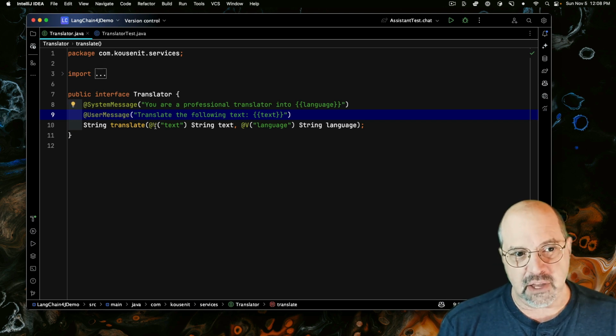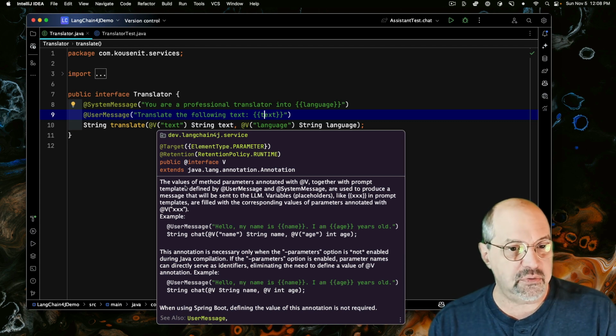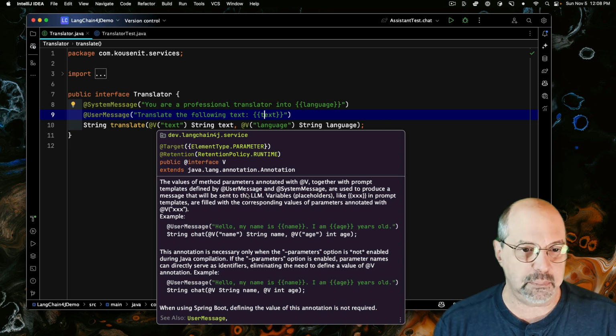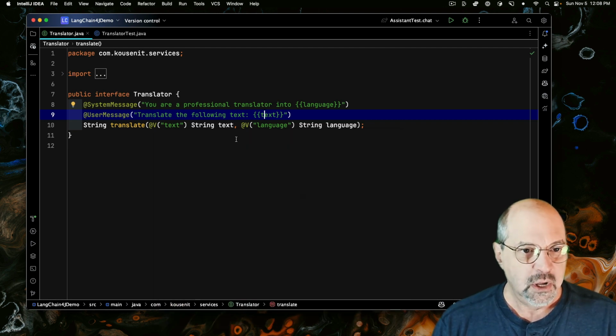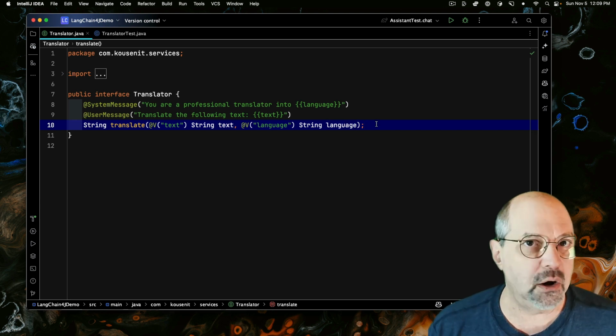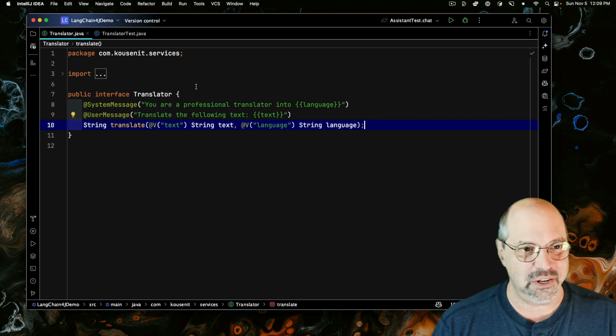They use an annotation called @V. @V here specifies the values of method parameters together with prompt templates defined by user message and system message. So here you see that the text is going in at this spot and the language is going in at this spot. And once again, all we really have is an interface with a method in it, and the rest is just some annotations. Let's see how to use it.